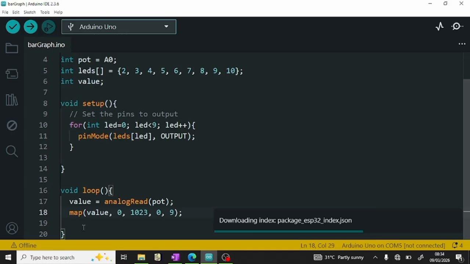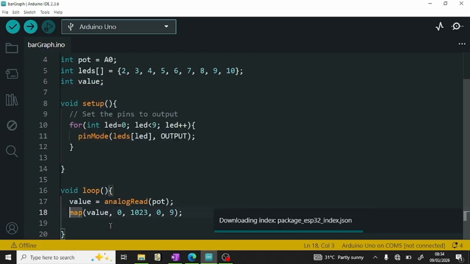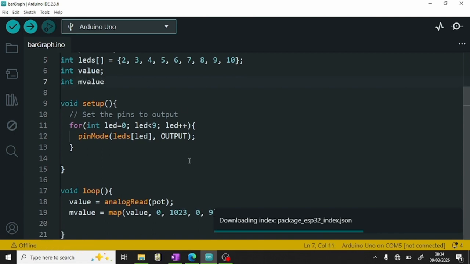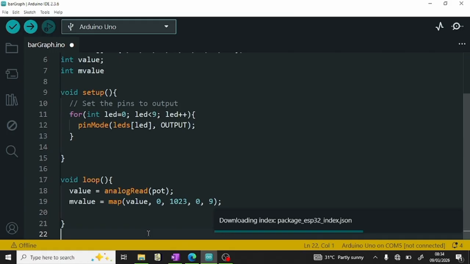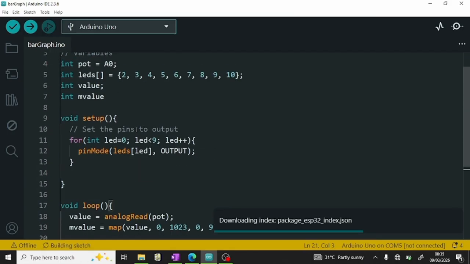So 0 to 9. Now this mapped value will be saved to here. Let me call it m value. So we have to declare that one too. Int m value. Okay. Now we are going to do this. Let me push this down a bit so that I can see what I'm doing. So now what we are going to do is to check each LED.